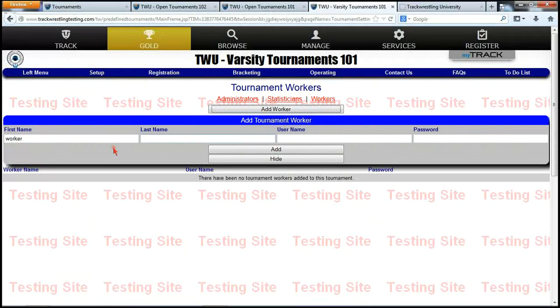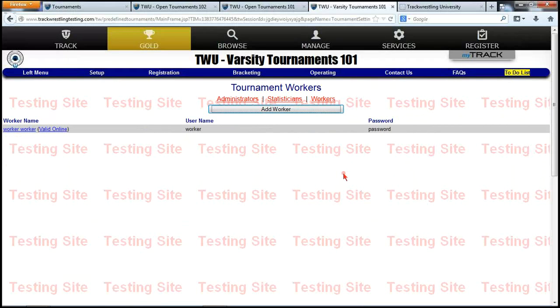I'm just going to go worker, and I'm going to use my name as worker, and then I'm just going to call it password. You're probably going to want something a little stronger than that, but for the purpose of our demo here tonight, I'll just add it as that. So again, I would log in with worker and password. So you might have something much more secure, maybe your school mascot, something like that, whatever that case might be.